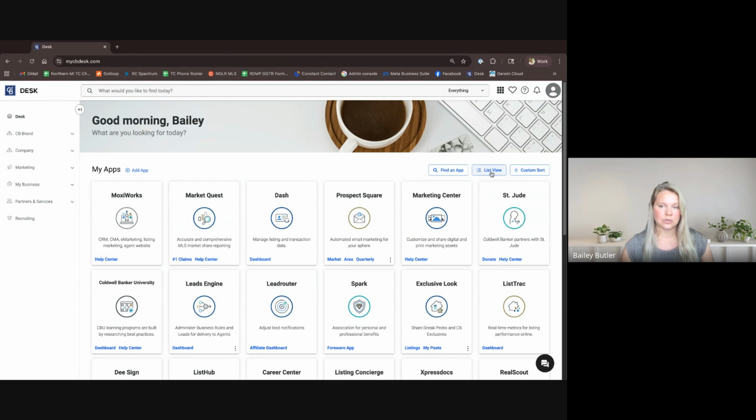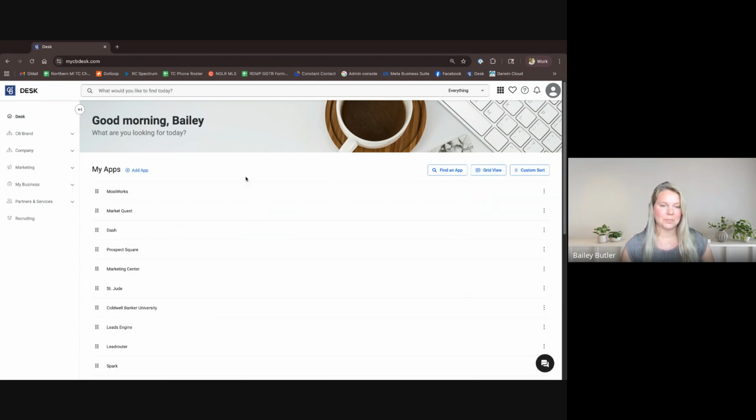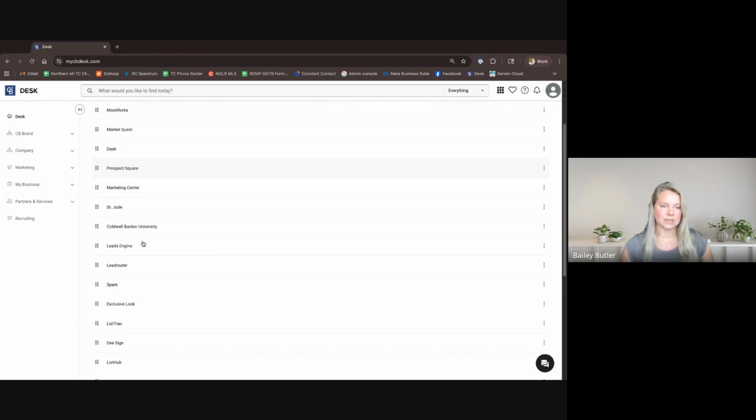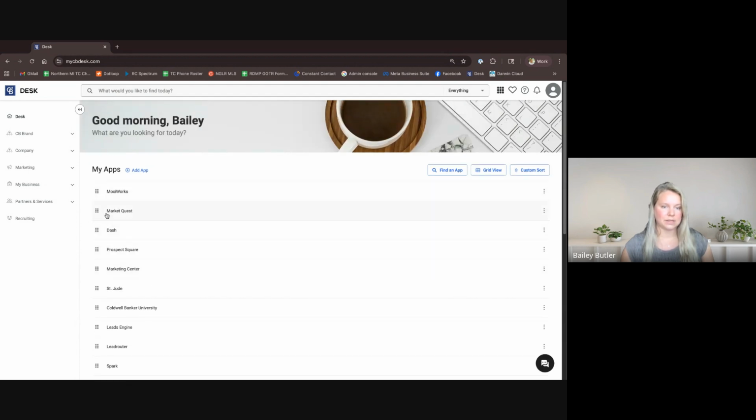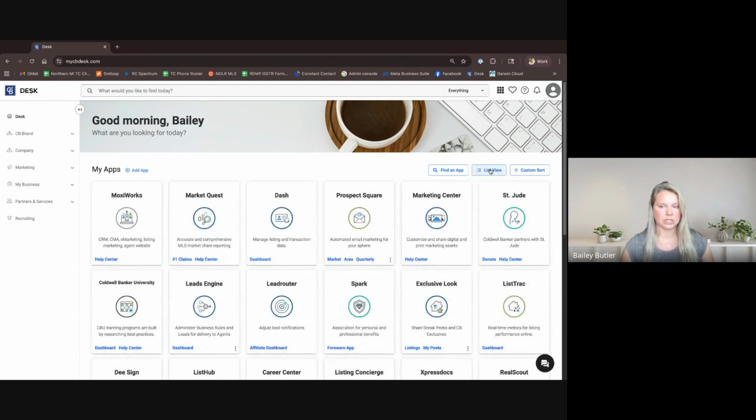You can also choose to do them in a list view. I prefer this grid view where they're all spread out and pretty like that, but you can do a list view, which just keeps it very compact. And again, you can drag and drop these in whatever order you want, but if you don't want to see all those icons, you can change it to a list view.